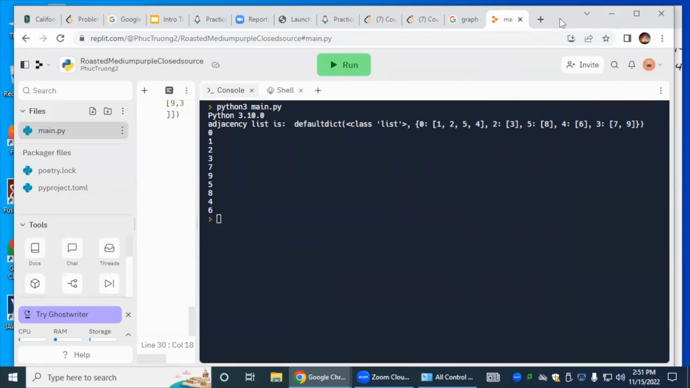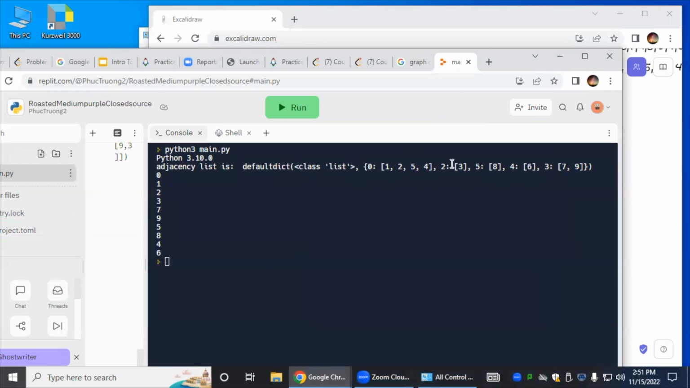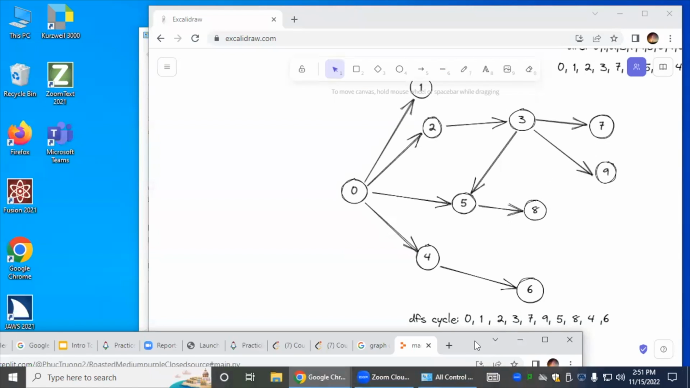So 0 is connected to 1, 2, 5, 4. As you can see here, 0, 1, 2, 5, 4. 2 connects to 3. You can see it though, right? It makes sense, right? The graph. And then 5 connects to 8.